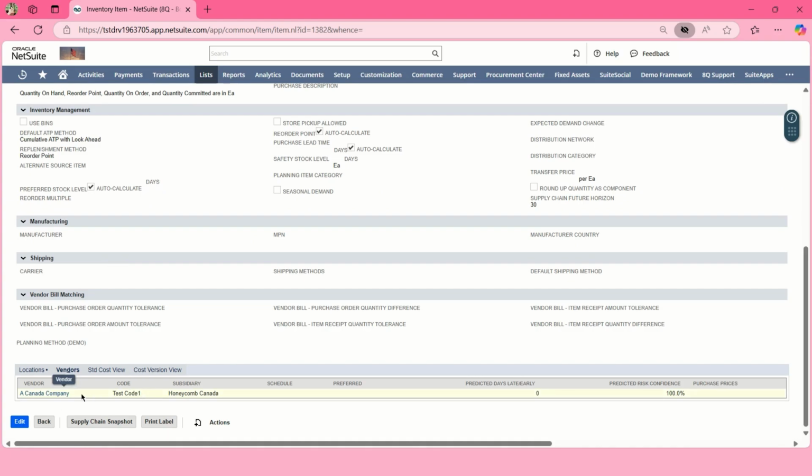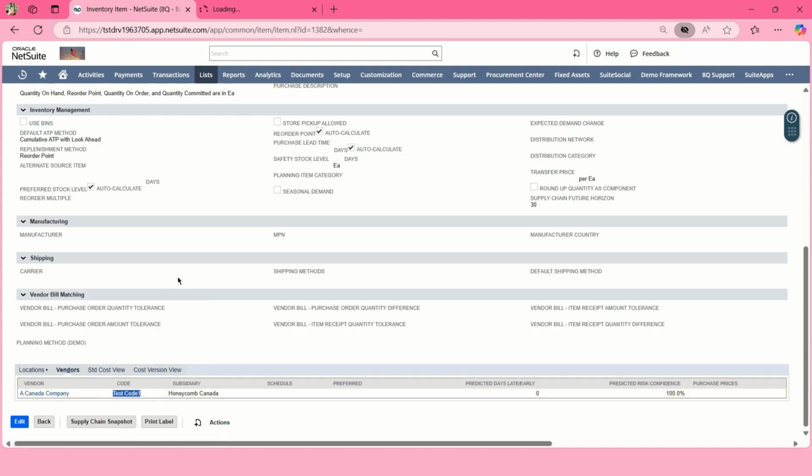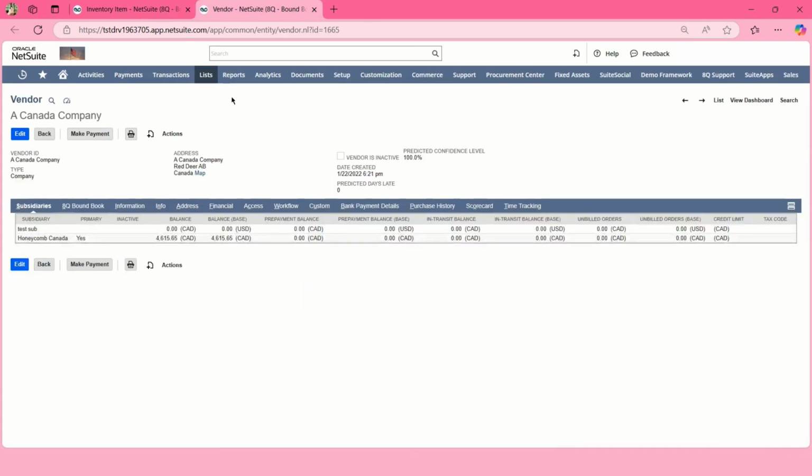I have previously assigned a vendor to my item and added a vendor code. Now, let's check the vendor code from the vendor record. This is the same vendor listed in my item record.